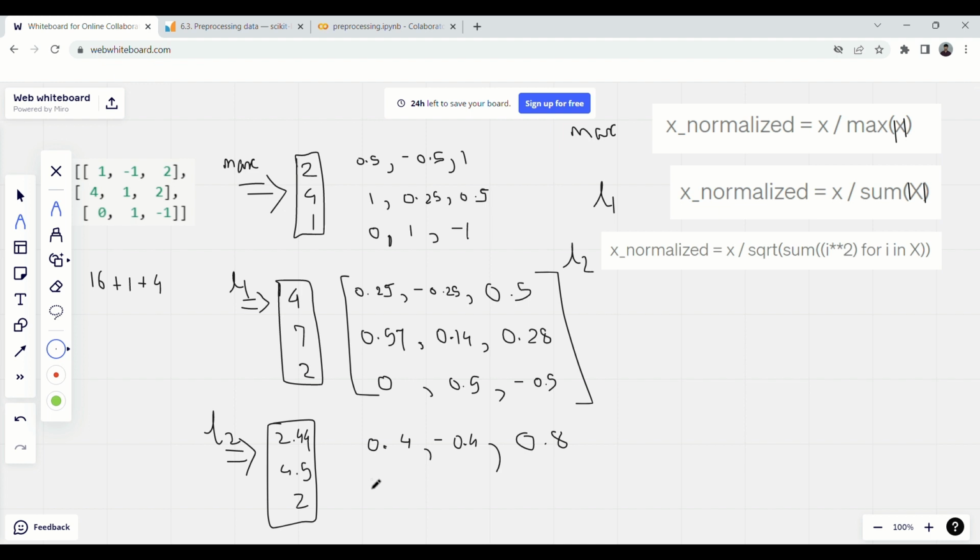Now similarly, 4 divided by 4.5 should give us 0.8. Then 1 divided by 4.5 should give us somewhat like 0.2, and again 2 divided by 4.5 will give us 0.4. And the next one is again easy: 0, 0.5 and minus 0.5.